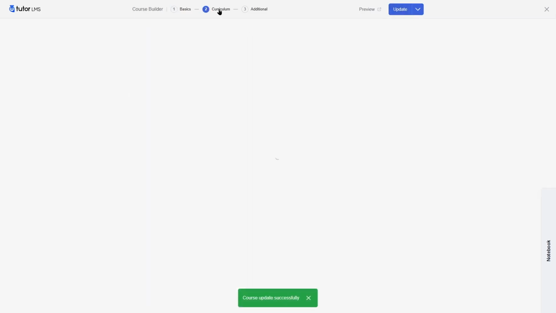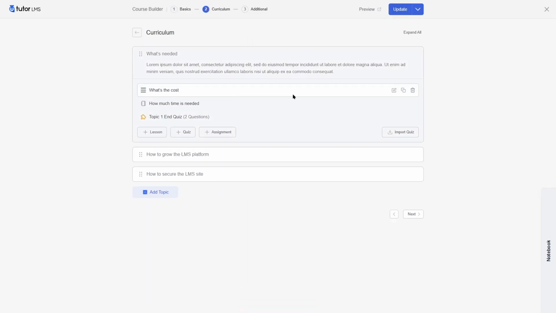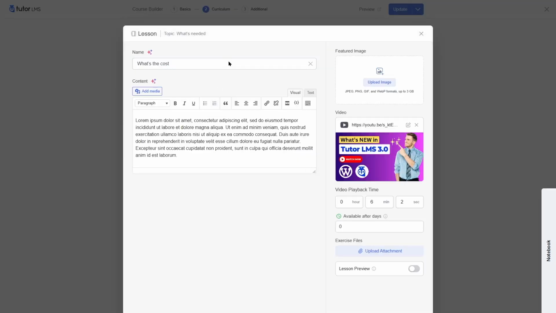And when we go to the curriculum section, and for example, if we want to apply content drip for this lesson, we can simply click on edit. And in this section, we will have the content drip available. Here you can add after how many days the content will be available. So depending on what content drip option you have chosen, you will find the relevant option in this section.